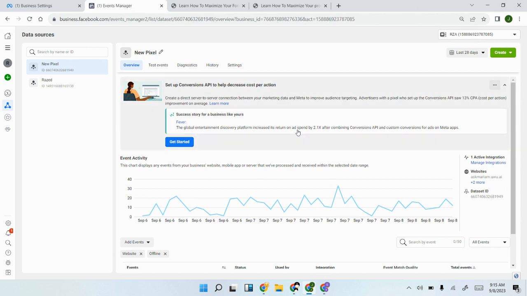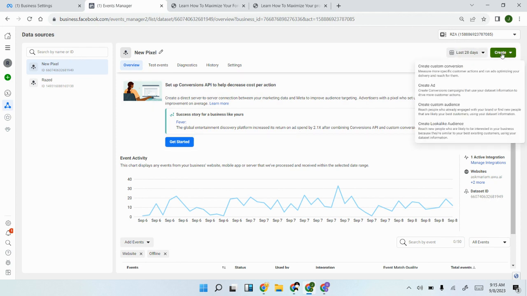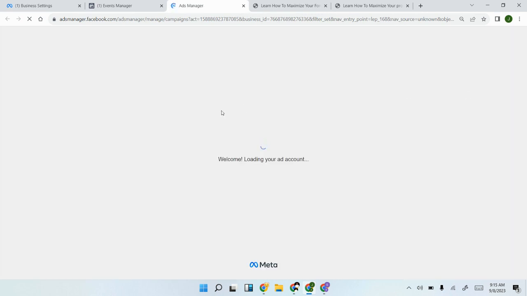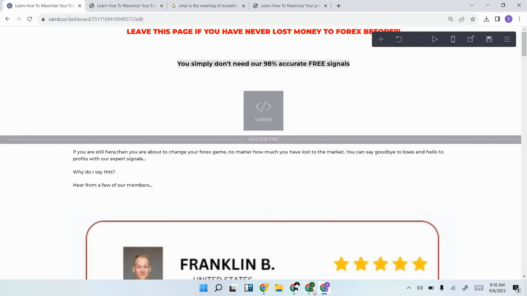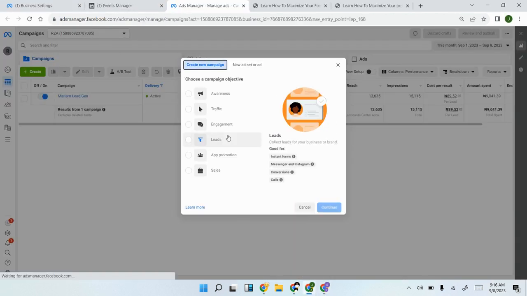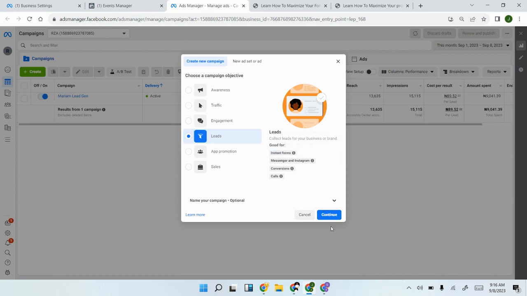I'm done with what I'm doing with the website. Okay, so what I want to do, I just click on create ad, and I will load my ad account. I'll load my ad account. So I'll click on leads and continue.